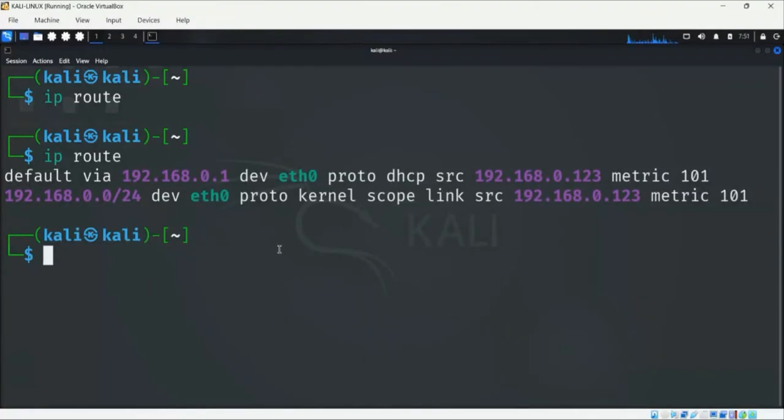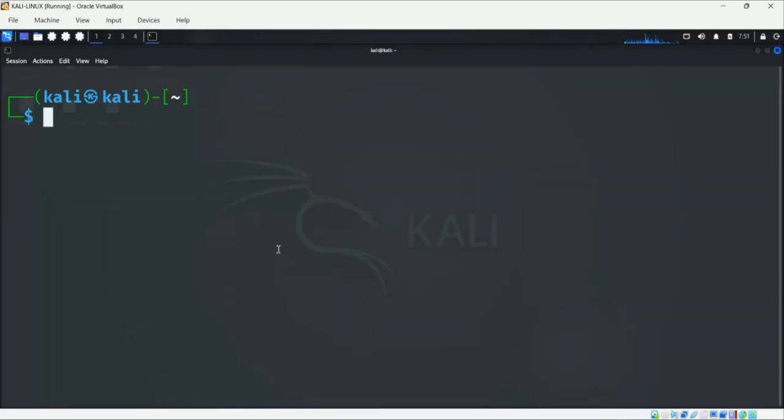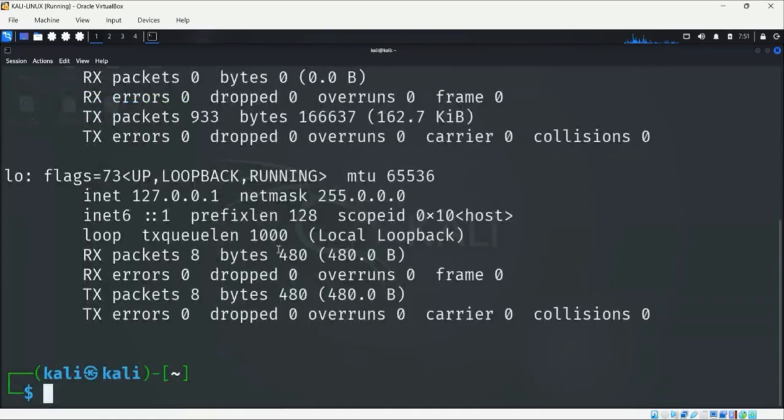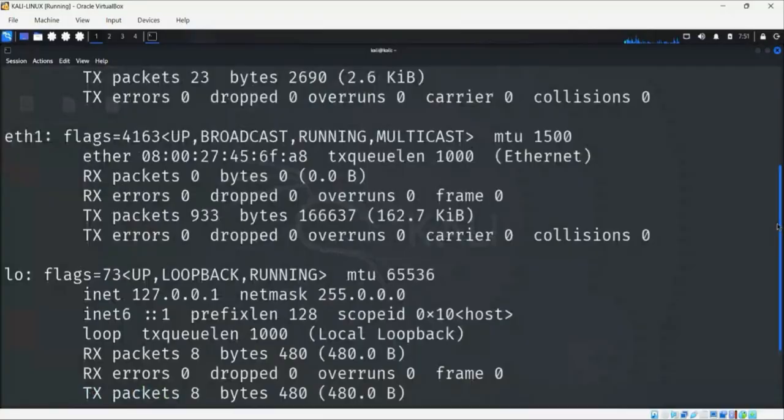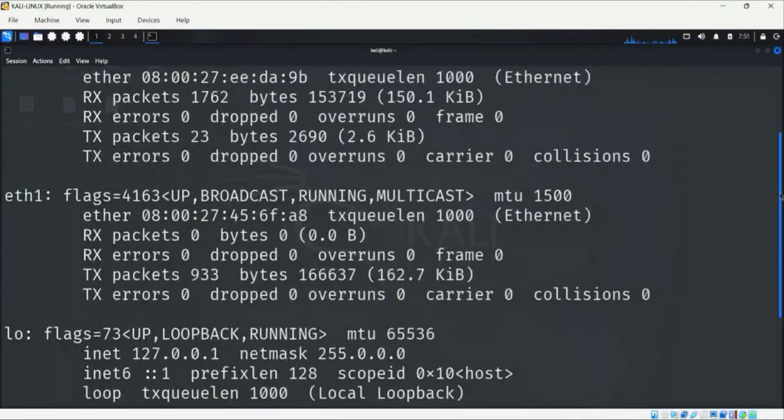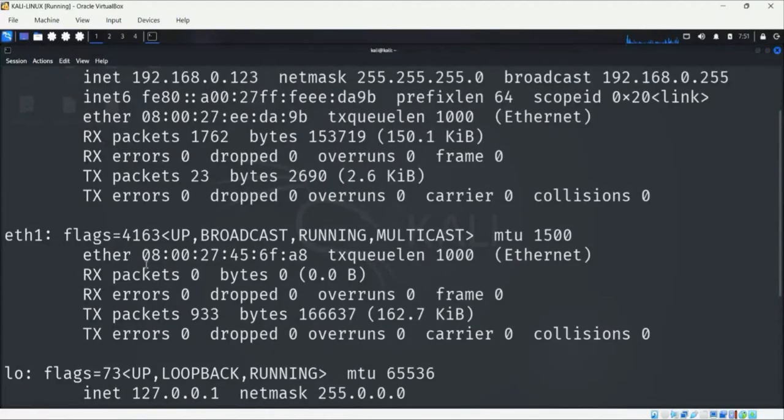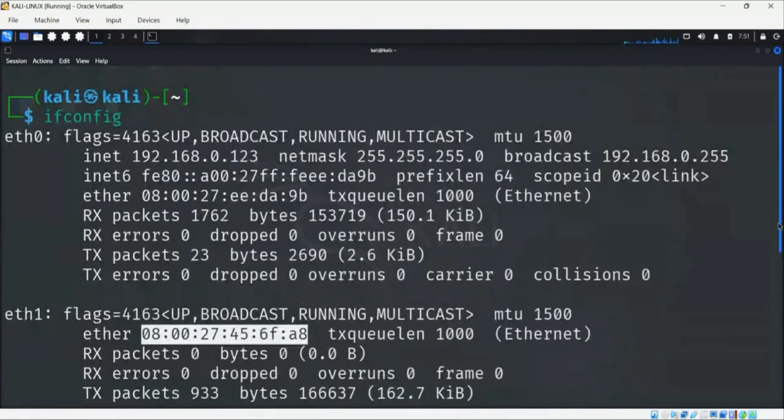Okay, let's use ifconfig rather than ip route. ifconfig should give us an idea. Yeah, this is my eth1. You see, this is a MAC address here. As I explained, this is a MAC address. It's an example of a MAC address. So that is how a MAC address looks like.